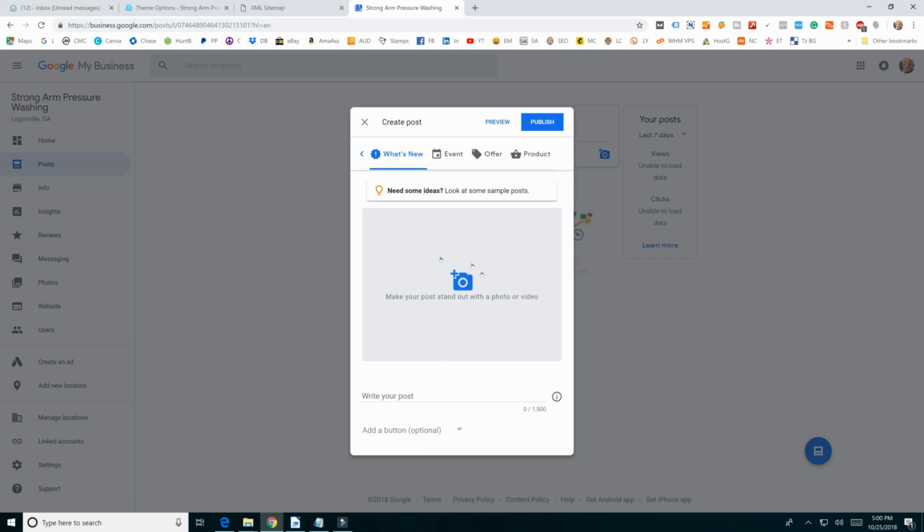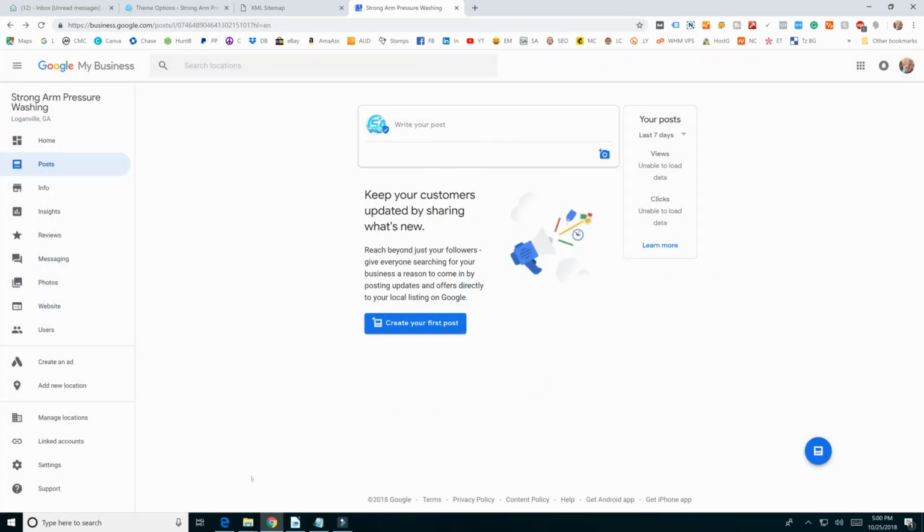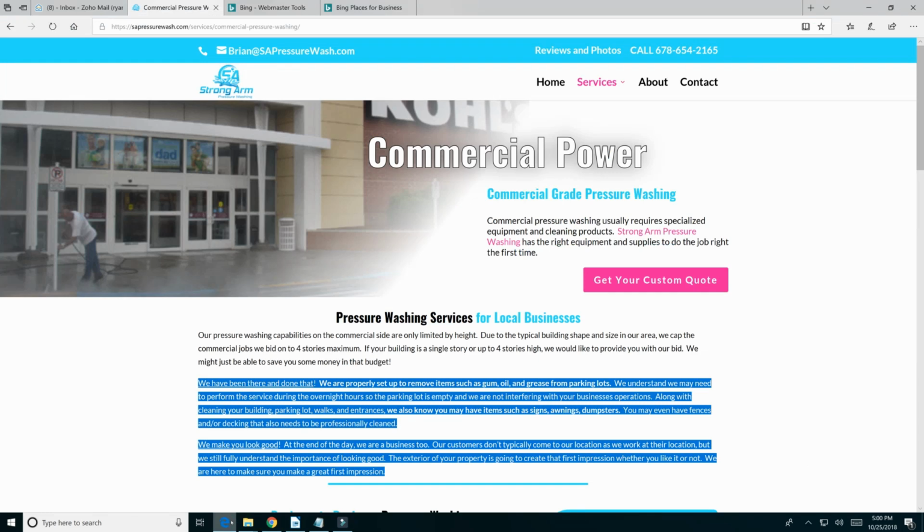Yeah, that's it. You add your picture. It's the same size as a Facebook image, ideal Facebook size image minus about 50 pixels off the top or bottom, and then write your post and then add your button from these choices right here, and that's that. So Google My Business is set up. Let's get on to Bing.